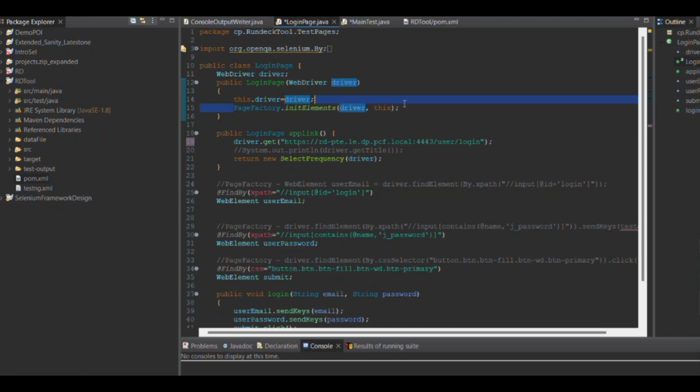And then in the next line, you can see PageFactory initializing elements. In the parameters, you can see driver, this. So this is also a part of the page object model design pattern. In the login page class, using the initElements method from the PageFactory class, we are using the @FindBy annotation. Unlike the old traditional way of writing locators, here we are doing a different way of writing the locator strategies, which is @FindBy, which improves the readability of the application.